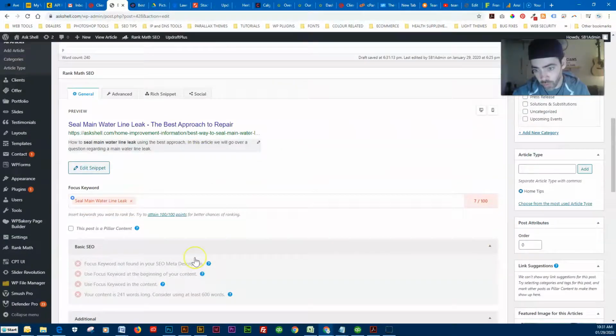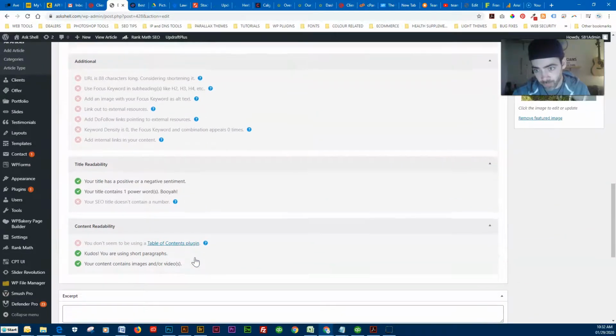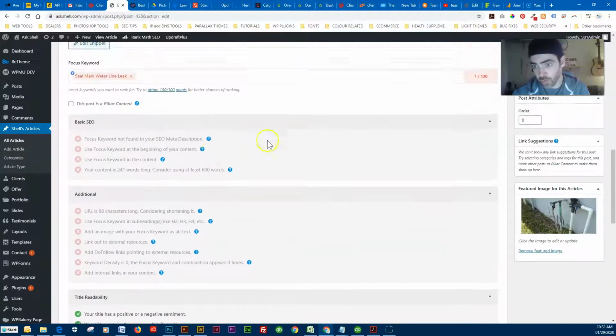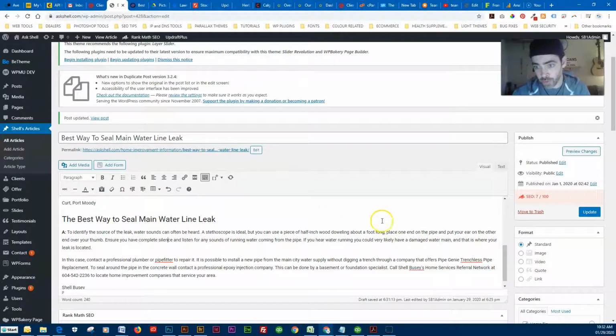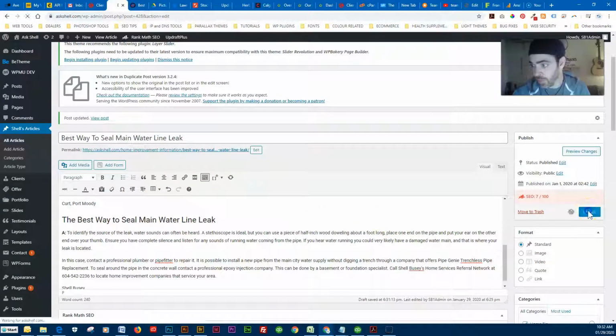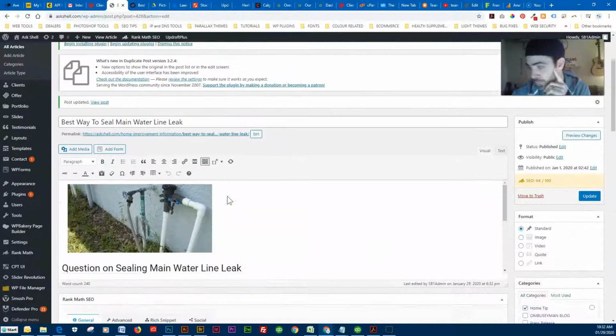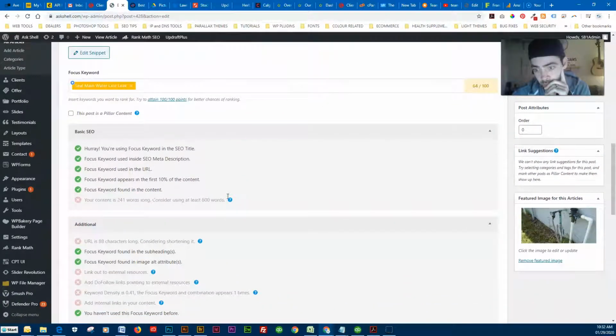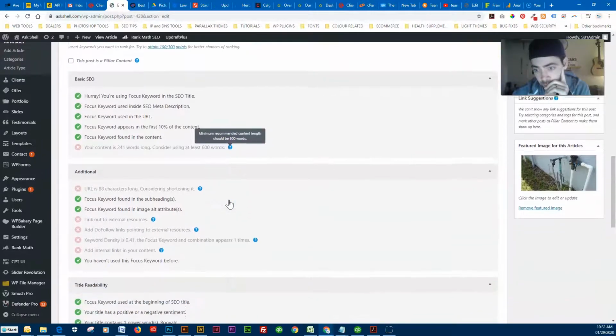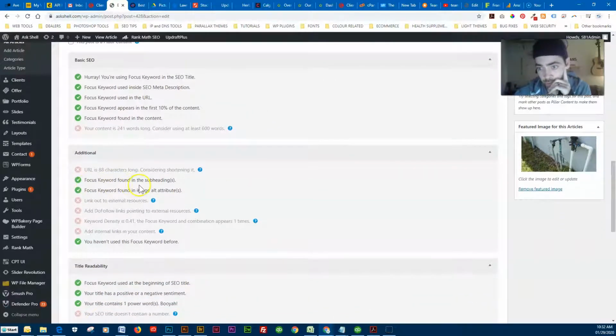So if we scroll down to our score, useful SKUs and subheadings like H2, H3. I'm not sure why that's not showing my score yet. I'm going to update this article and maybe it'll pop up. Okay, I already see my score has totally jumped up. Yeah, so folks, keyword found in subheading. So that's been checked off.